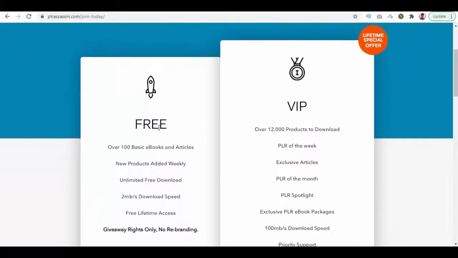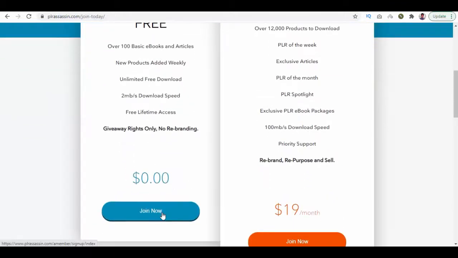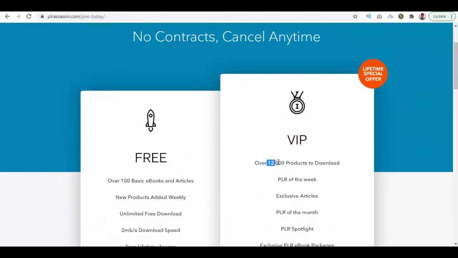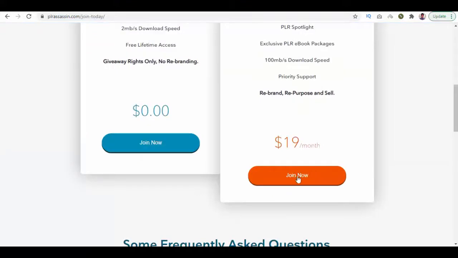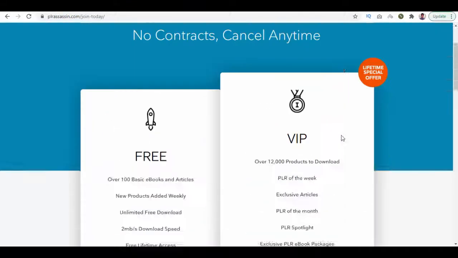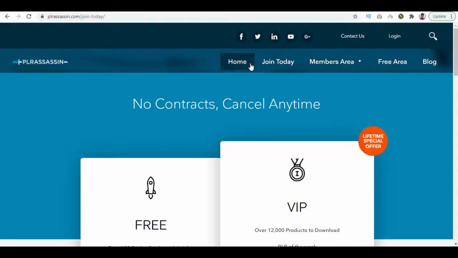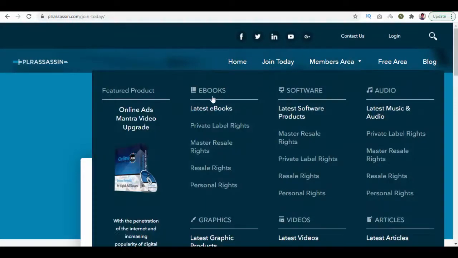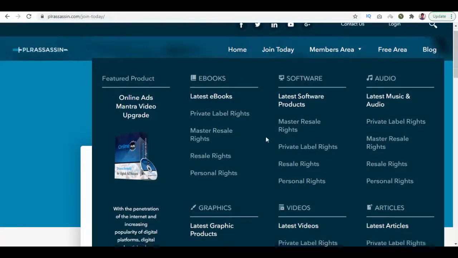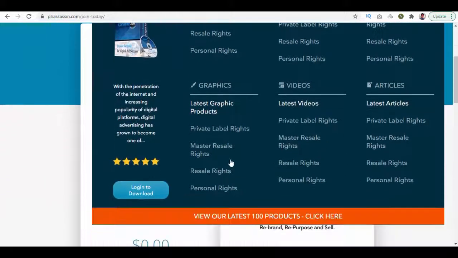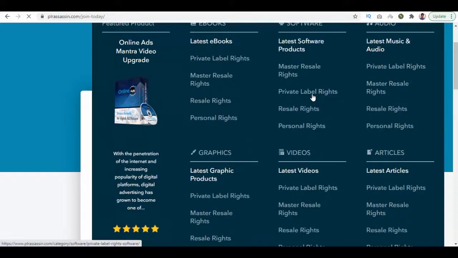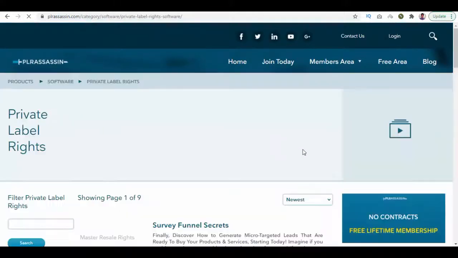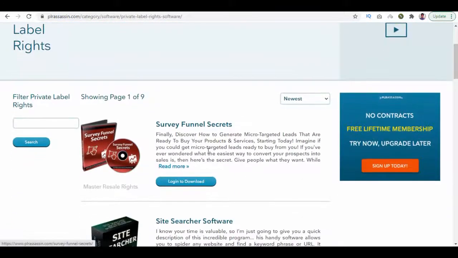So they have two plans, one is free that supports 100 basic downloads for $0. And a VIP plan that supports 12,000 plus downloads for $19 per month. In its members area, you can see their product categories including ebooks, software, audio, graphics, videos, articles, with the different licensing options. Let's select private label rights from software. Here you can see all their software products with PLR license.